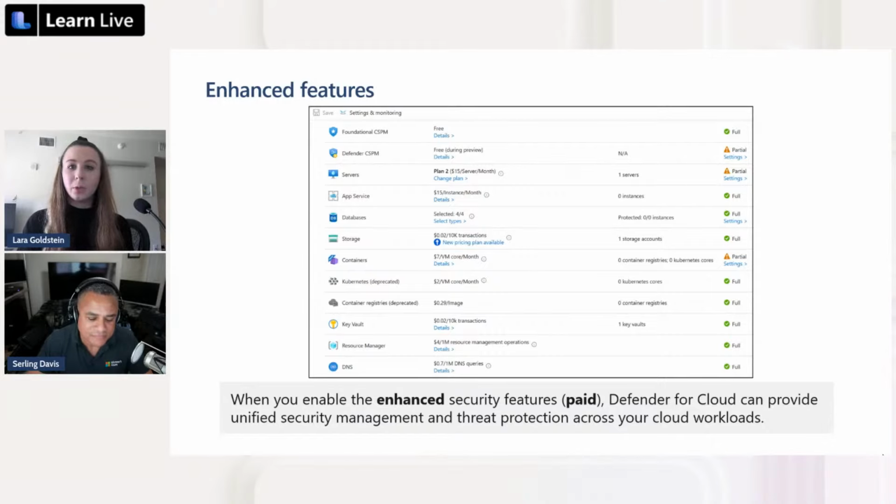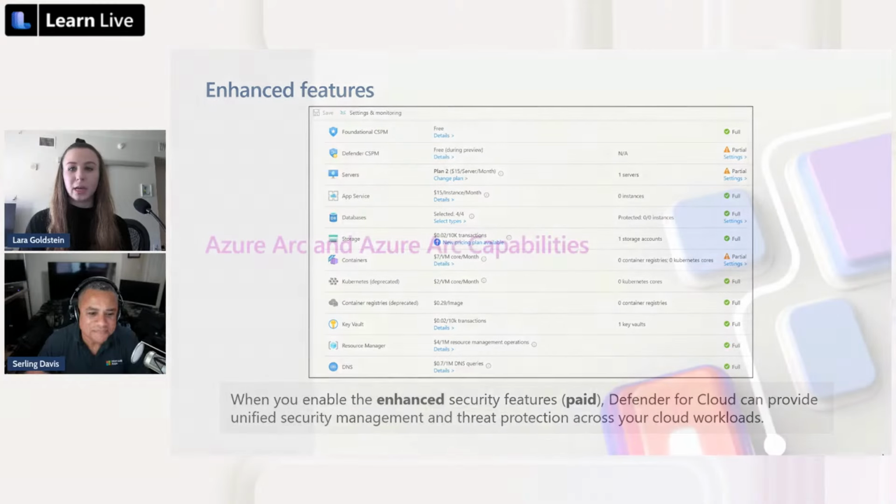And when you do enable it from this page, it happens on the Azure subscription level. So all of the resources within the subscription will inherit the protection. What we just covered here is how you can enable Defender for Cloud plans on your Azure subscriptions, but you can also expand coverage to on-premises or multi-cloud through connecting your clouds and installing a tool called Azure Arc, which I'm going to hand it off to Serling to discuss now.